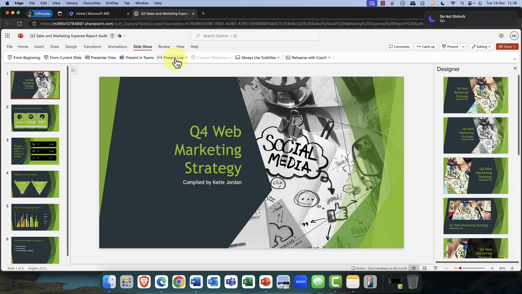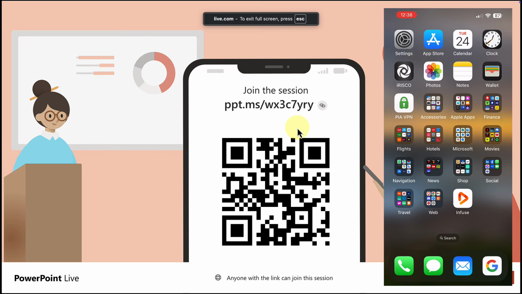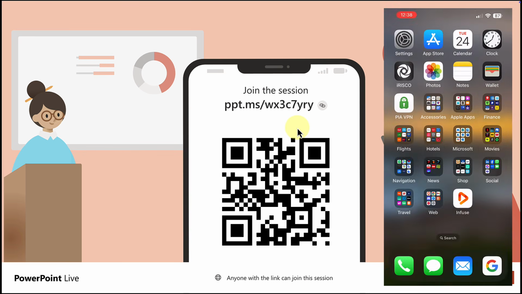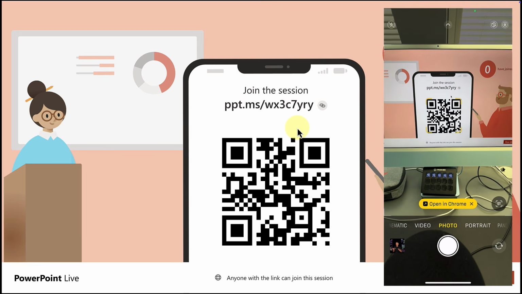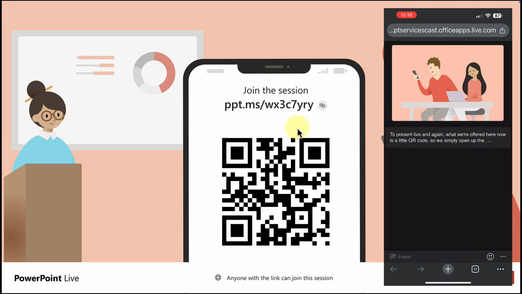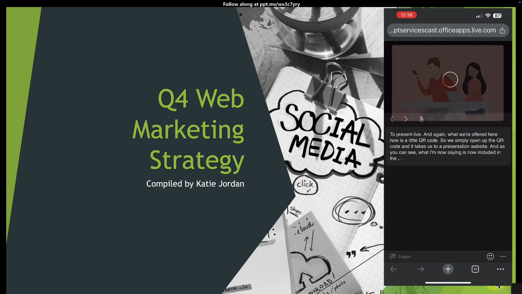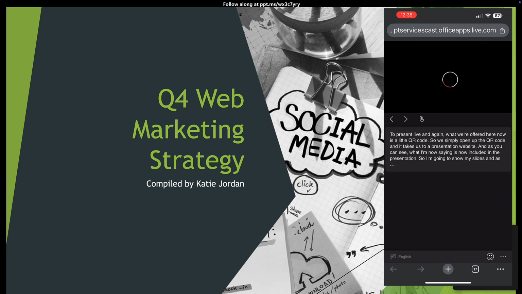So one feature which isn't available in the on-premises version, but only the online version in the slideshow is this. This is Present Live. I love this. So you can choose to present only to people within your organization, or simply anyone. So I'm going to choose anyone, and I'm now ready to present live. And again, what we're offered here now is a little QR code. So we simply open up the QR code, and it takes us to a presentation website. And as you can see, what I'm now saying is now included in the presentation. So I'm going to show my slides, and as you can see, the user can then see the presentation, which is super cool, actually.